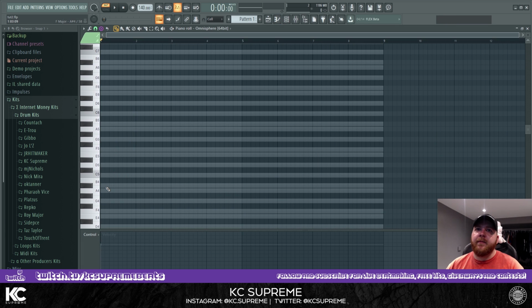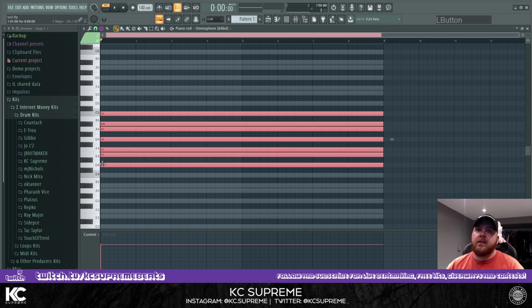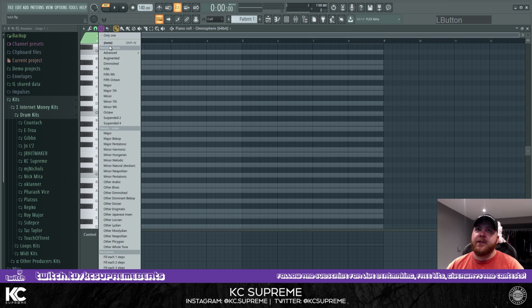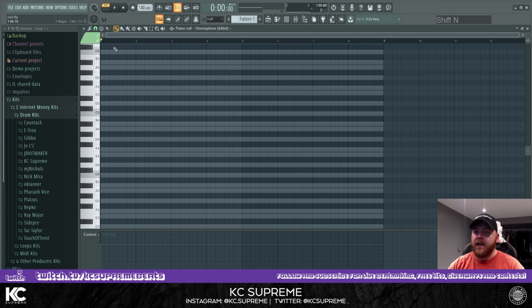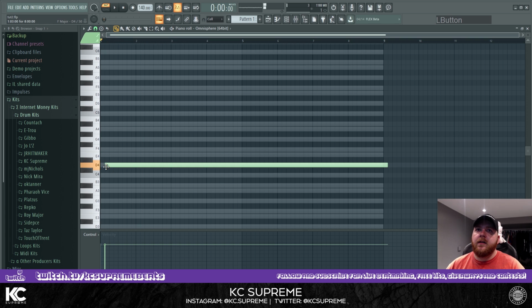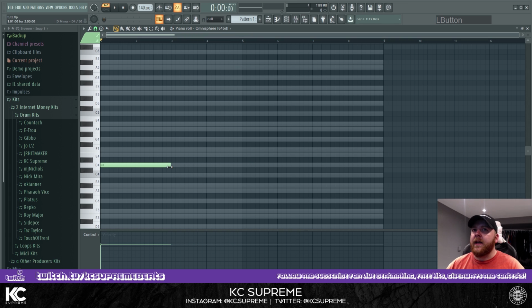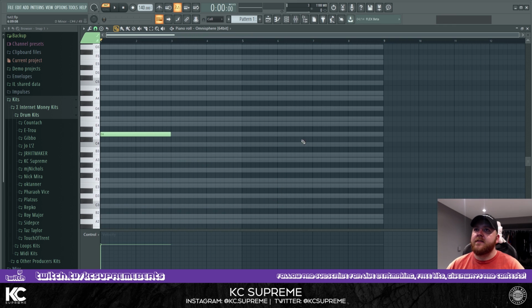So I know that my root note is D, so I'm going to start. Ooh. So if that happens, make sure you go to here and do none, or you can do Shift N, same thing. Alright, now I'm just going to build a little progression using bass notes to figure out how I want it to go, and then I'll fill in the chords up above it.